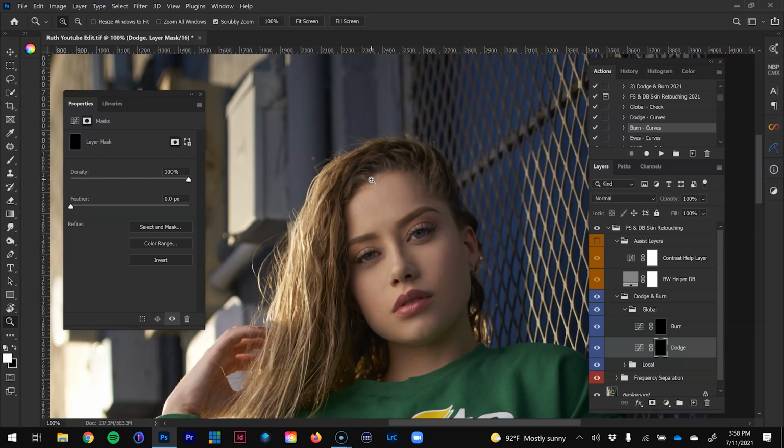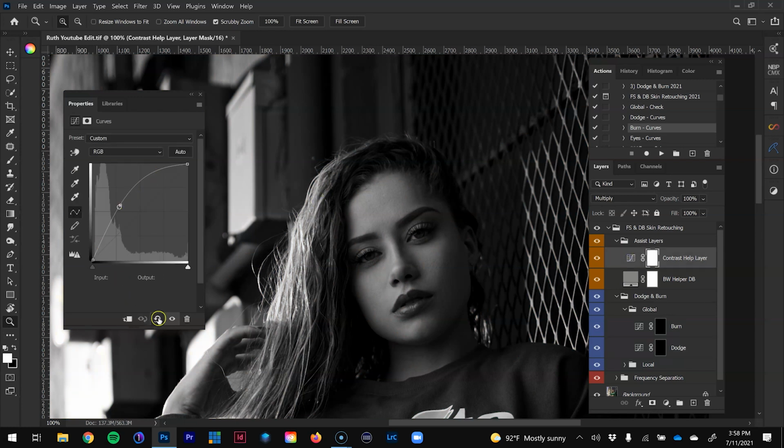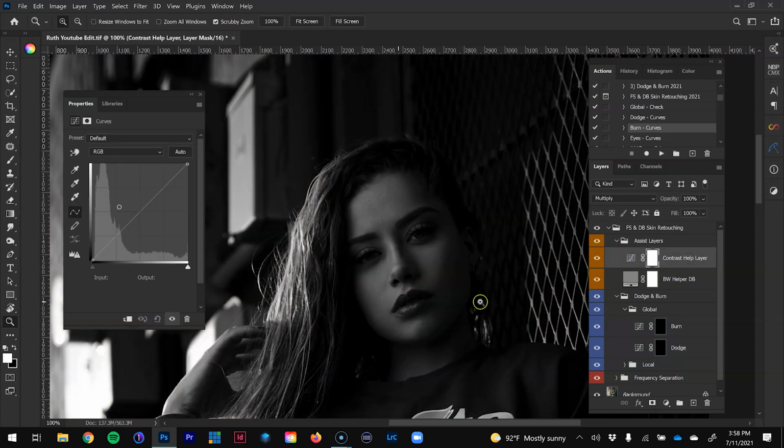Now let's go ahead and turn on my assist layer. Maybe that'll help me identify where to do the global. You can see here, just by turning this on, even if I just have my multiply blend mode set with a flat curve, that these are the areas that receive the most light. So I'm just going to lift those up ever so slightly.